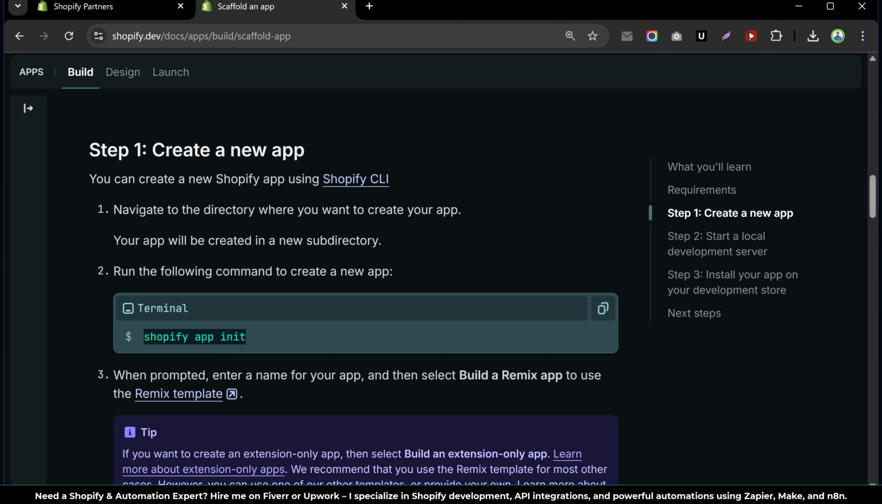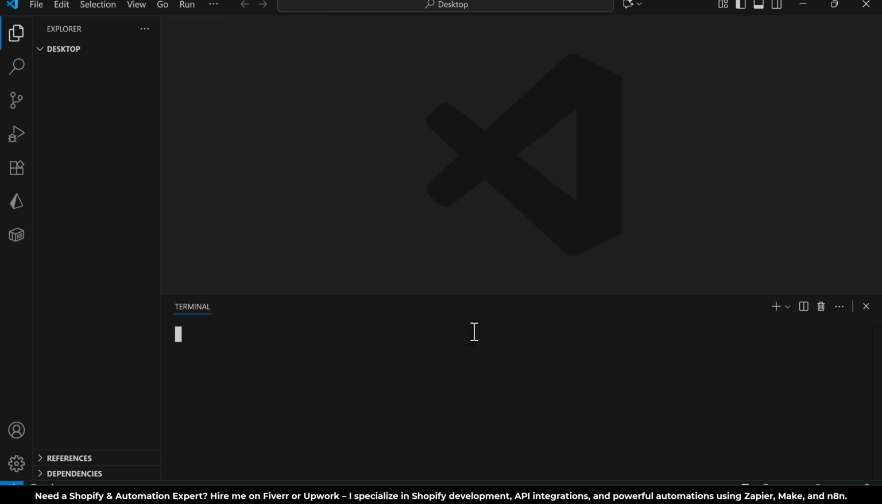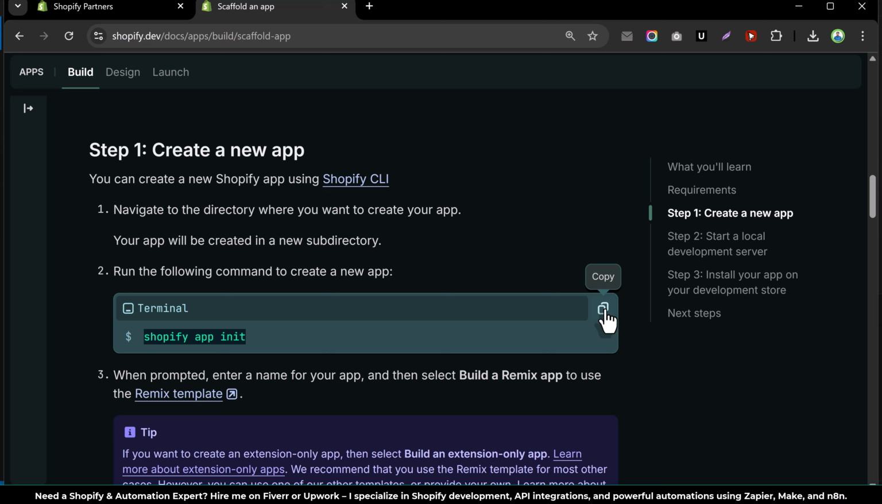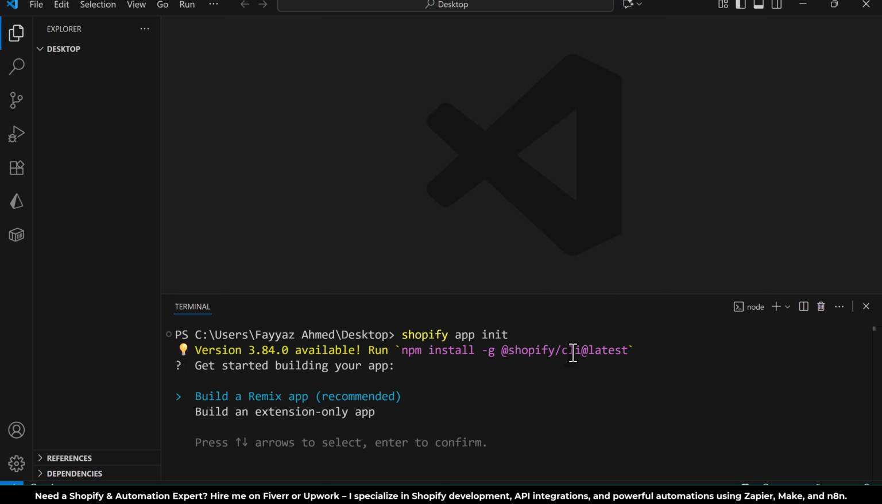So let's go to the VS Code, and I am at my desktop, and I will open the terminal, and here I will type the command which I can copy from here, Shopify app init. So enter Shopify app init, and it will ask you build a remix app recommended or build an extension only app.